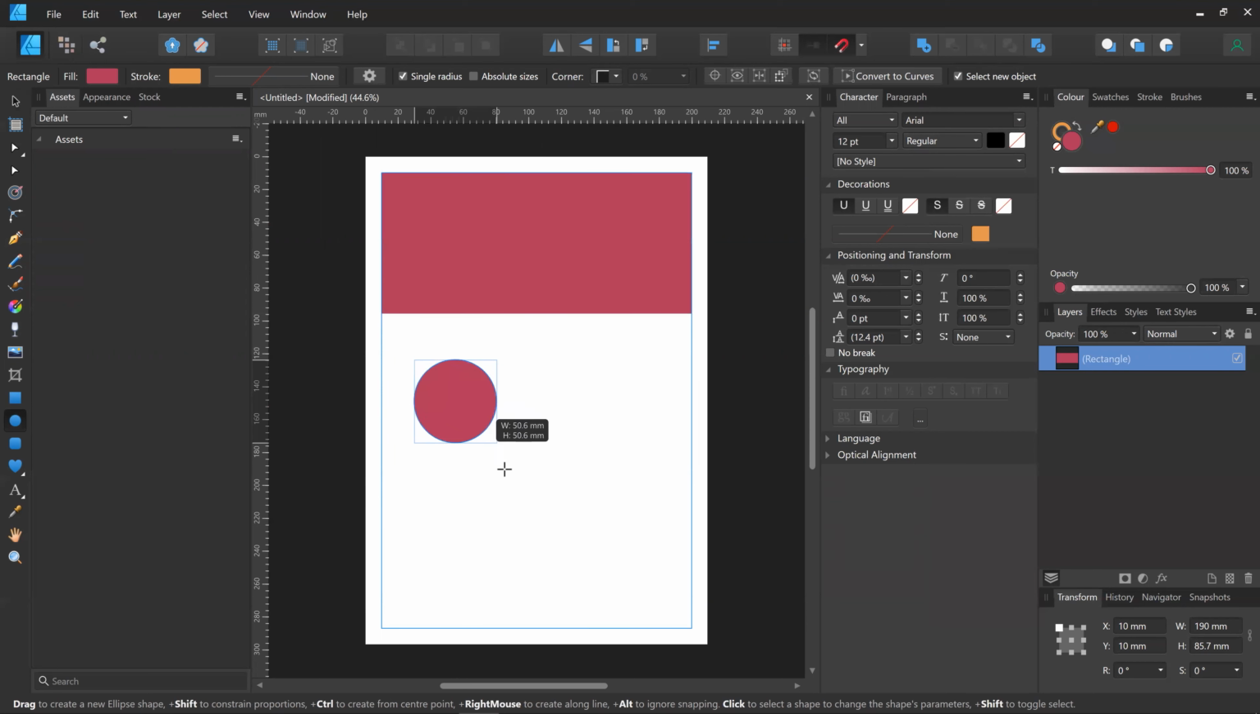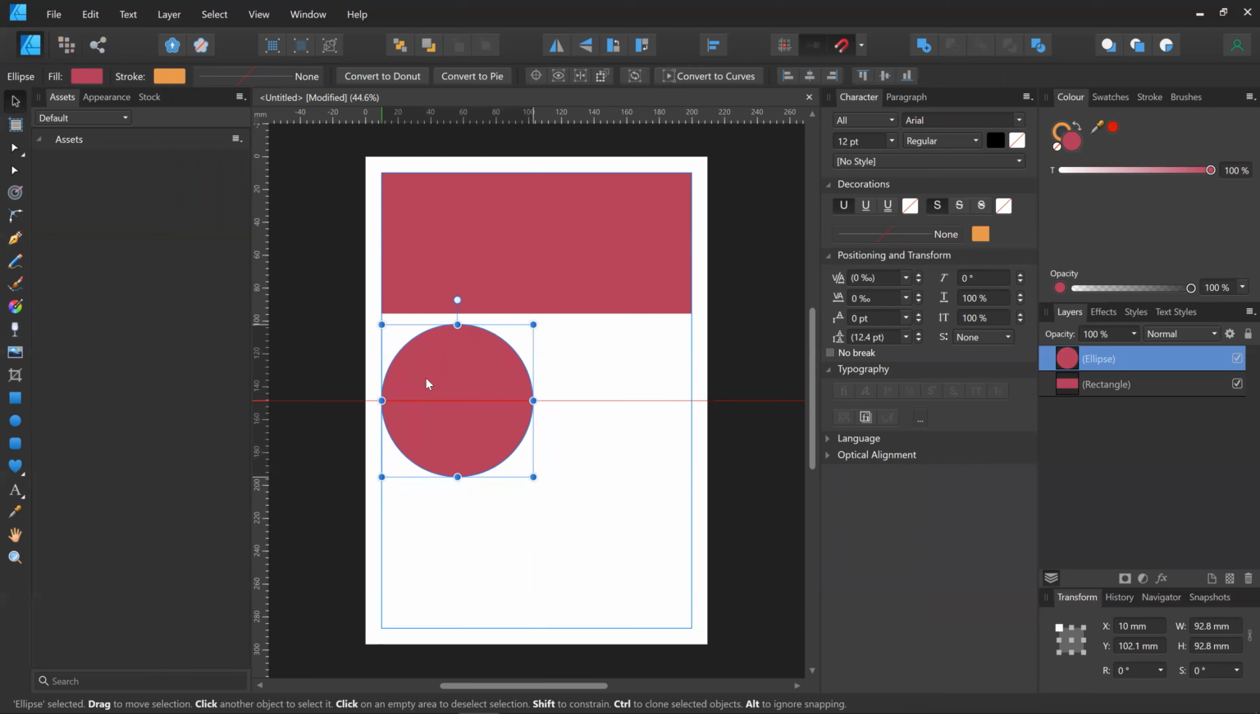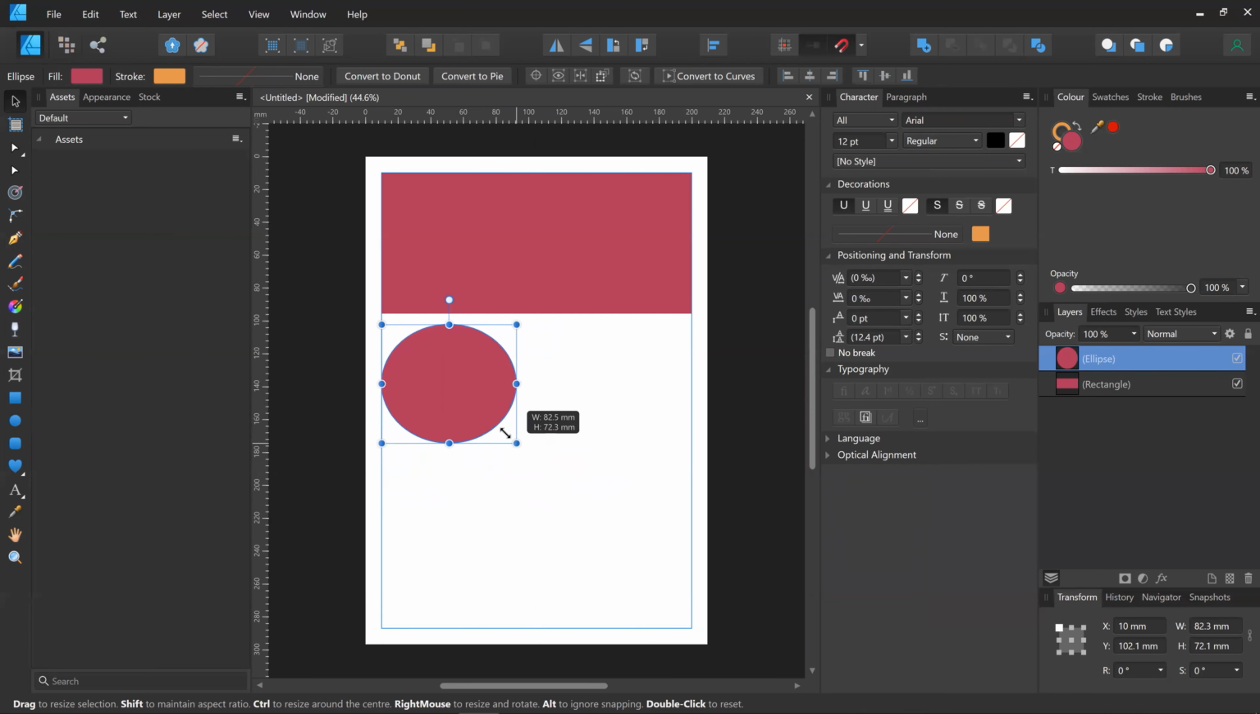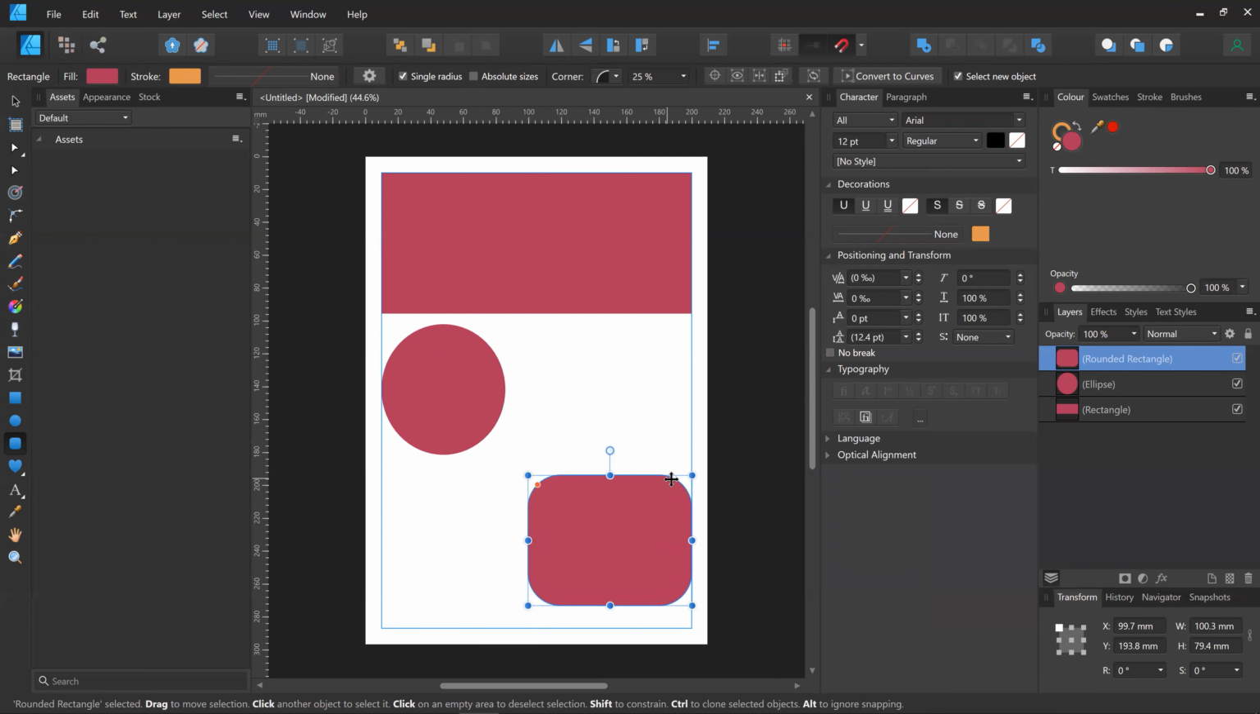create ellipse. Make sure you hold the shift to create a perfect ellipse. You can always resize it, but when you resize it again, hold the shift to maintain proportion. You'll find a rounded rectangle, which is by default a bit round, but we can control the roundness from the small red ellipse here.